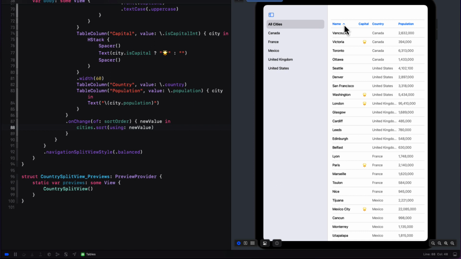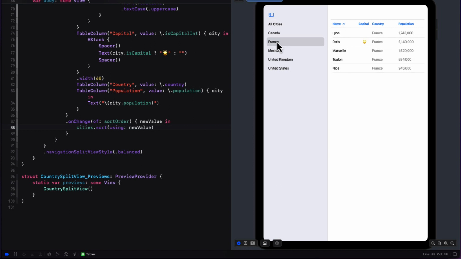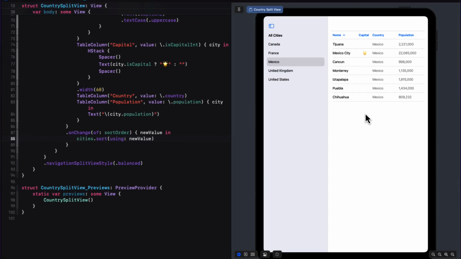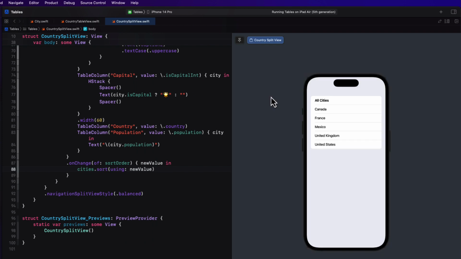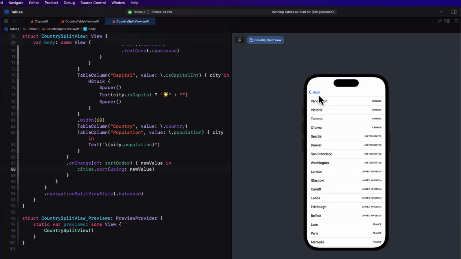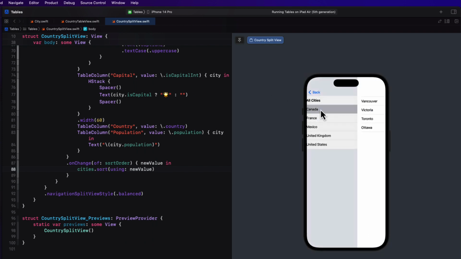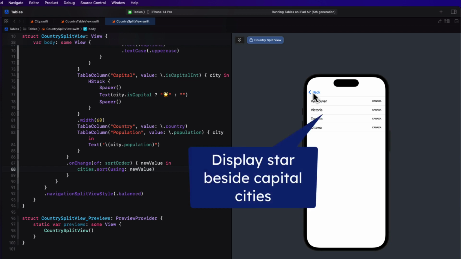We can see here in the preview that it's working on the iPad. Let's switch over to an iPhone. And it's working here. There's one thing that I missed, however, in the last section. When I get to the city view, I see the country, but I'd also like to, on an iPhone, know which one of these cities is a capital.